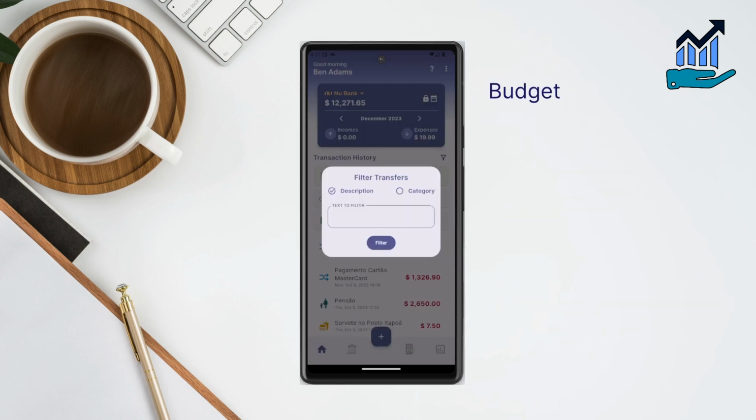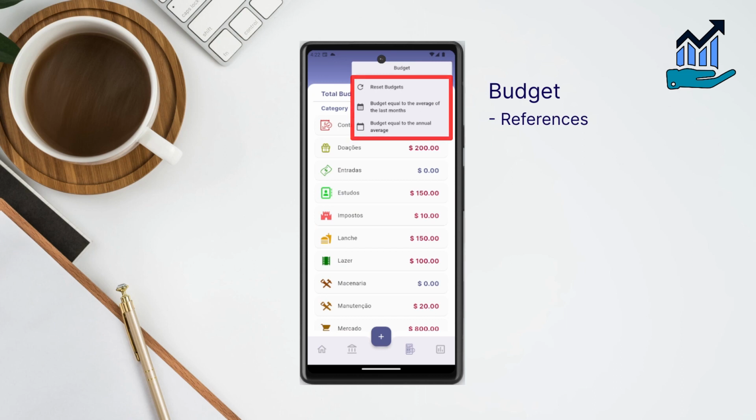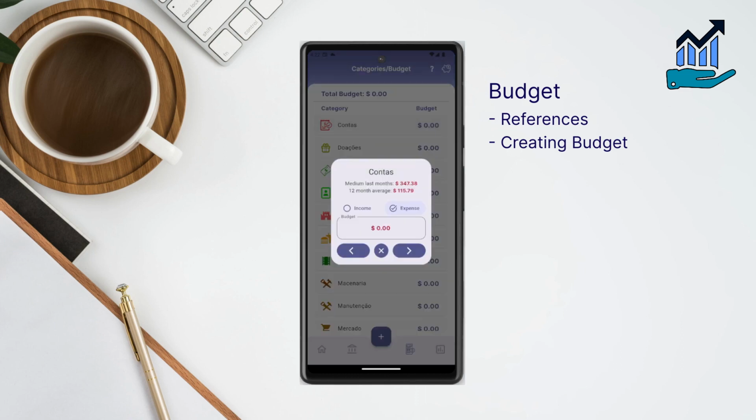Budget. To create a budget in Finances, go to the Categories/Budgets page. If you already have a few months of transactions, use them as a reference to create a budget more aligned with your expenses. Choose a category to start your budget and click on it. This will open the budget dialog in the selected category.